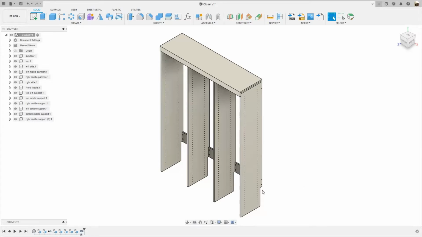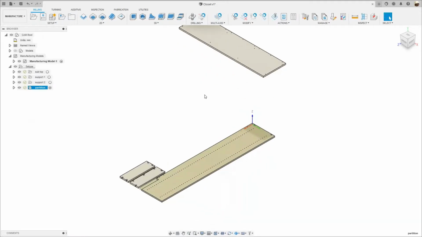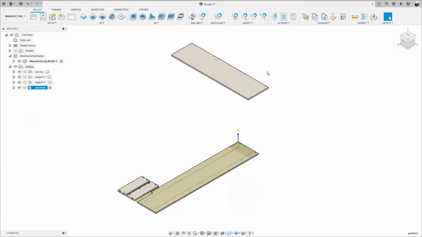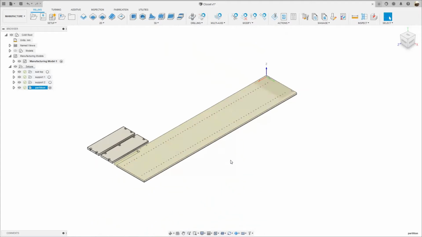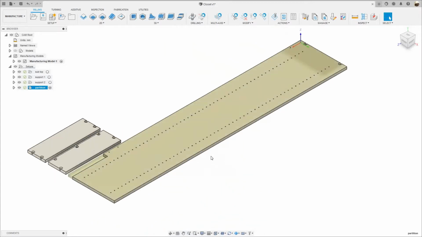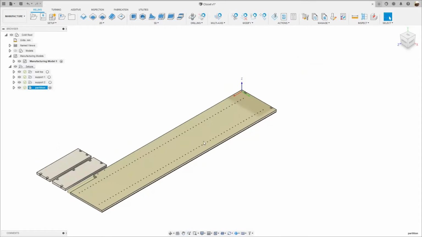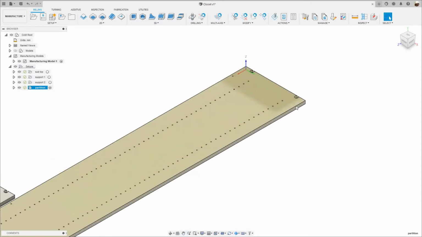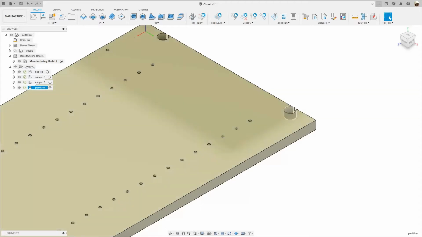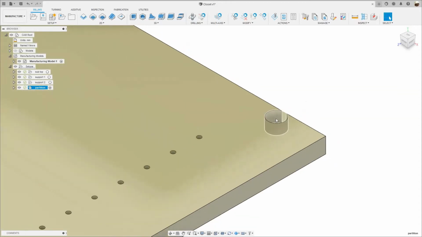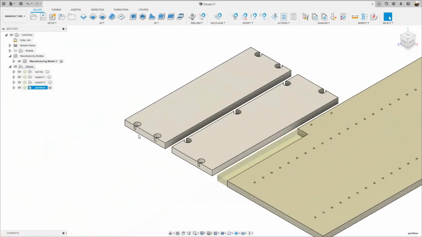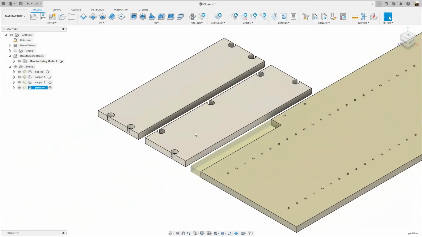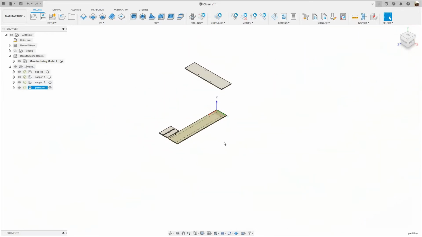Okay, so let's go to manufacture. I'm going to show you the parts that I programmed. So I have a sub top, which has 5mm through holes, and one of the side panels, or one of the partition panels, it has 5mm through holes as well. It has two holes right here for the cams. So these are cam connectors. I have one support panel. I think this is the bottom one, and this is the top one. So I've got 4 programs.